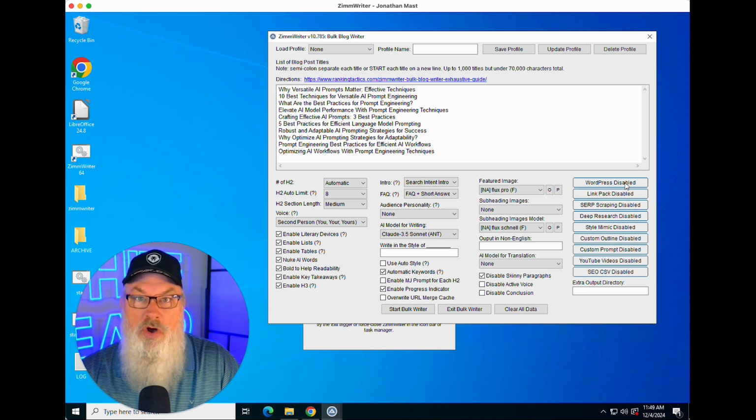I can enable what's called a link pack, which I don't have done right now. And that would be a series of links, maybe links on my website, that it would try to insert as it was writing the blog post. So it would help with that internal linking. And I basically give it a series of links and it tries to insert those as appropriate. I can enable what's called search scraping, which is a search engine result placement scraping. And that would give me the ability to look at other articles. For example, on the first one, we've got why versatile AI prompts matter.